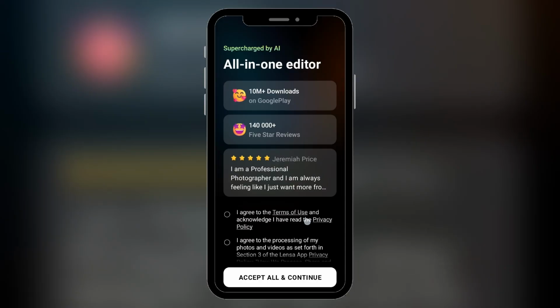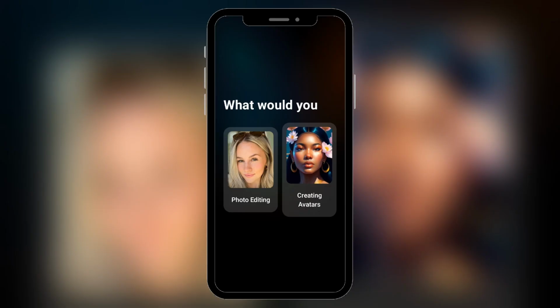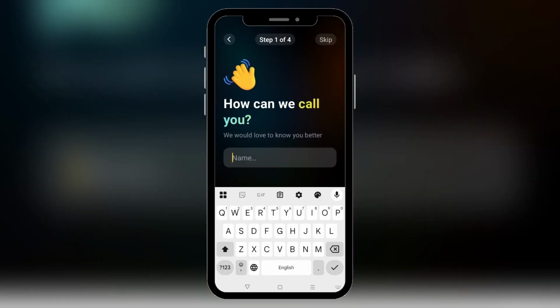I'm very much confident with this one, so I'm just tapping on this agree tick mark, and there's also other processing of my photos and videos as set forth in section 3 of the Lensa app privacy policy. You can read them too, and let's tap on continue. After that, you will be provided two options right over here. There's an option for photo editing and creating avatars. So this may be for the profile. Let's try this one. Let's tap and create an avatar.